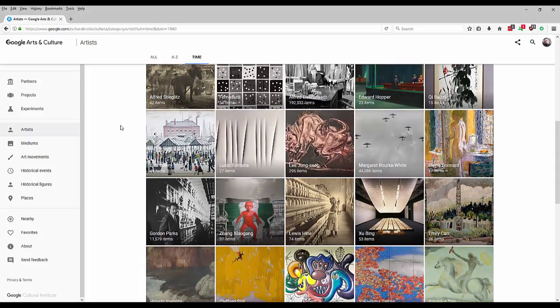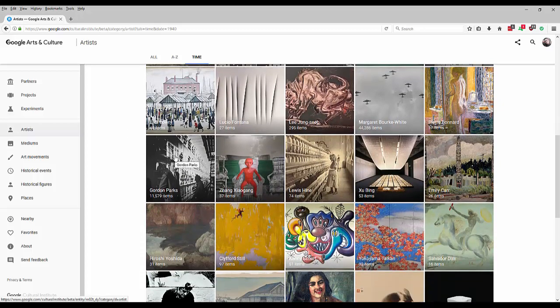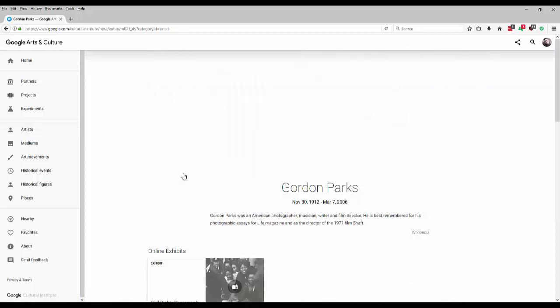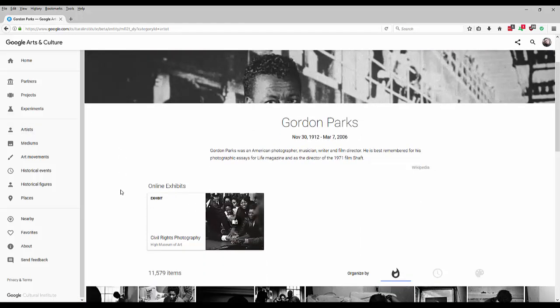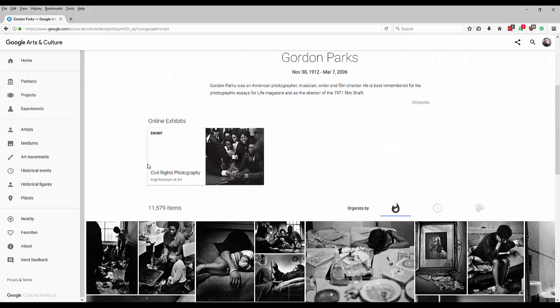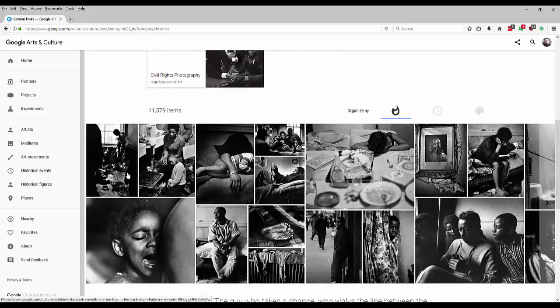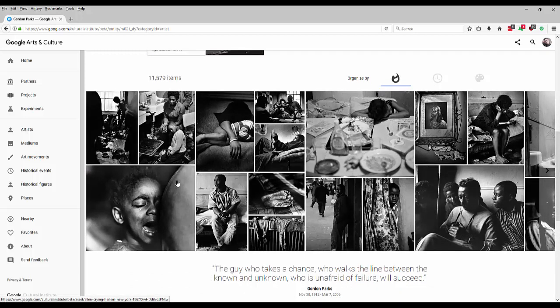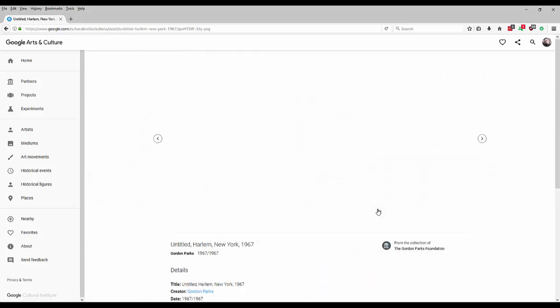Alright, let's see. Oh, let's go with Gordon Parks here. Alright, so Gordon Parks, 11,579 items. And then there's actually this entire online exhibit from the High Museum, and we can actually collect some things from it. So, kind of like this here.